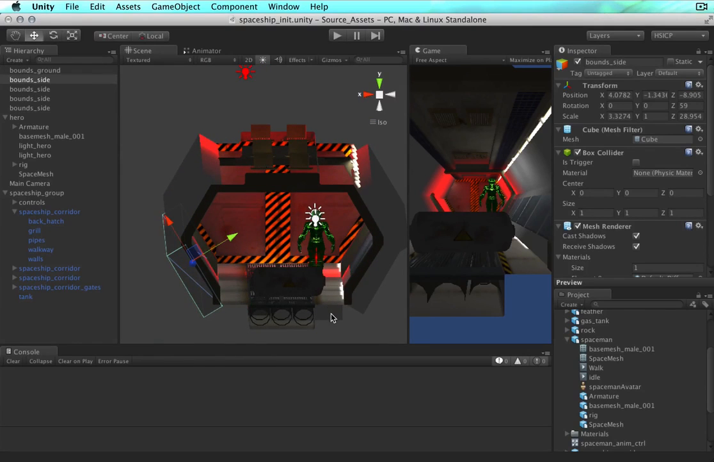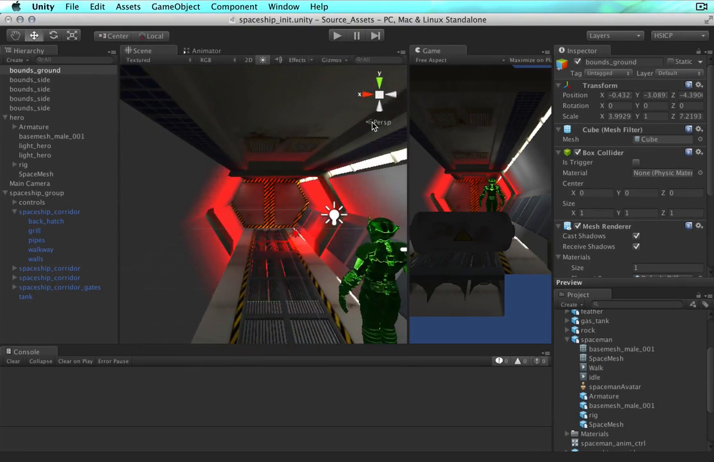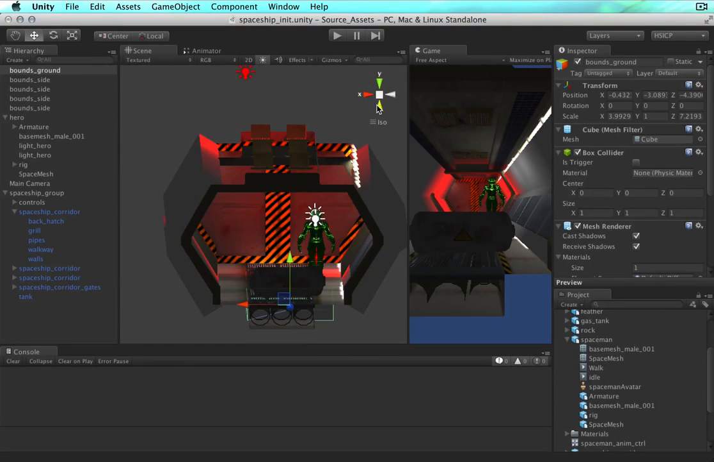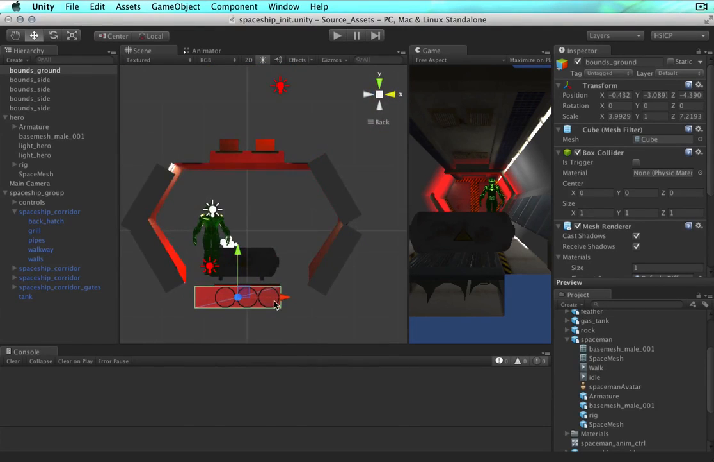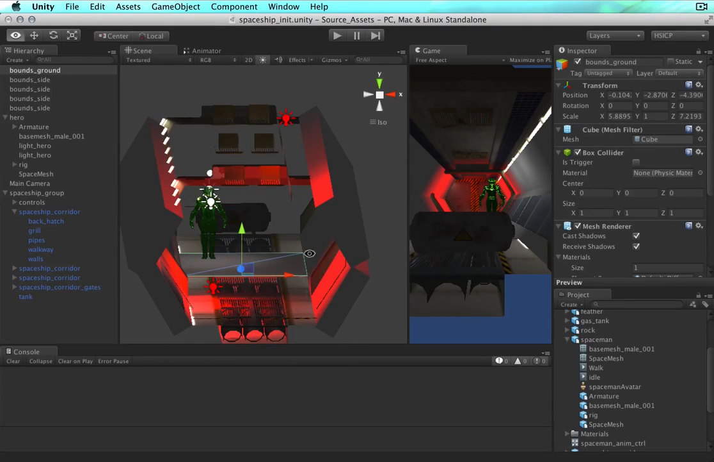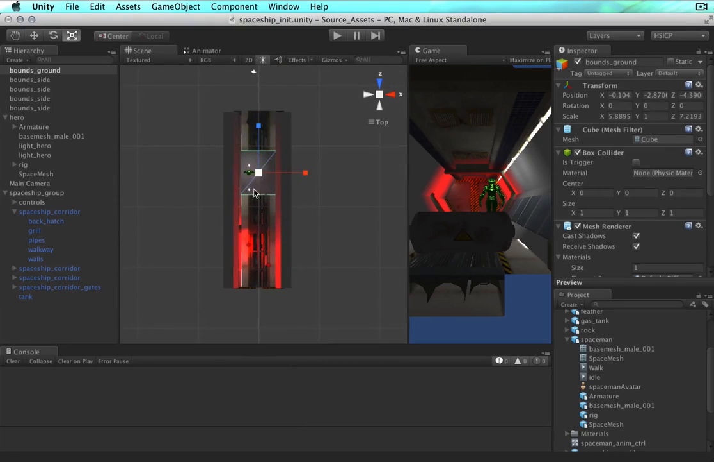I'm going to expand the ground here. No, I want to keep this orthographic. Sometimes I get a little confused by these things. Okay. And move this so it fits the ground. And we also need to position this so it fits the entire corridor.